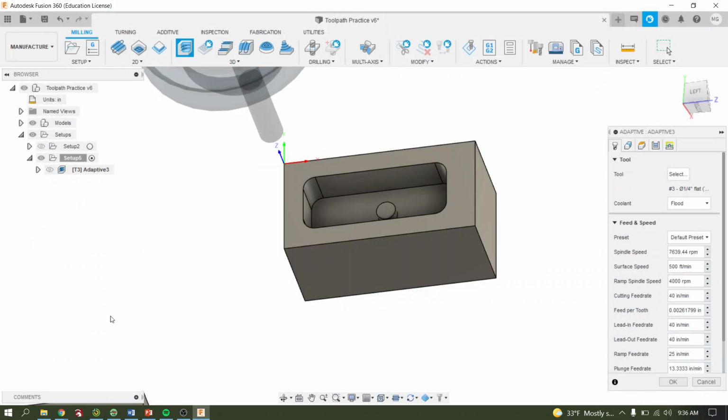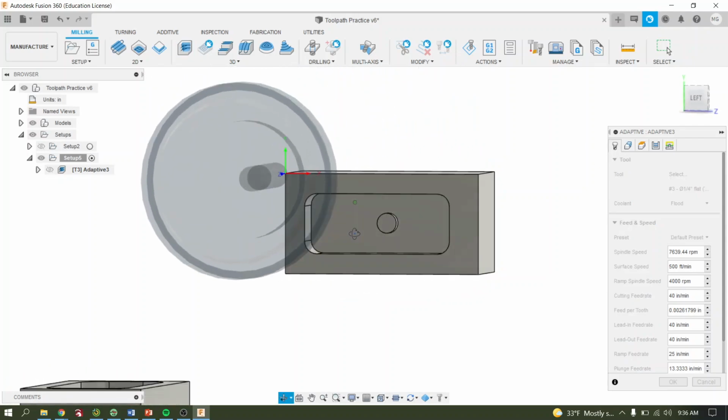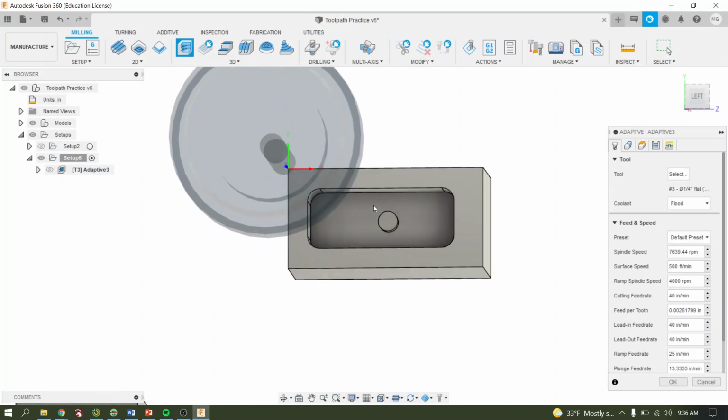Okay. And then, once you're past the tool selection, you're going to see that that tool is about that big compared to the pocket, so it may or may not fit around this nub. We're going to see, and if it does not, we might have to come in with a second operation and clean it up with a smaller tool.